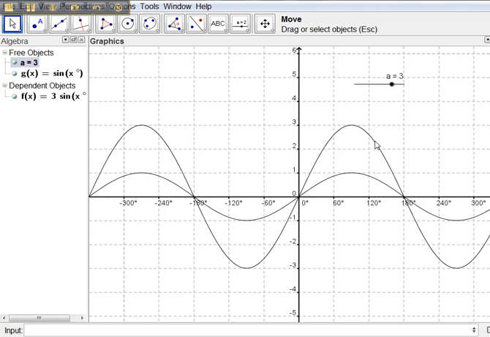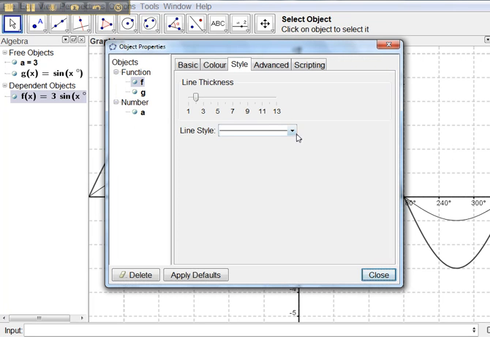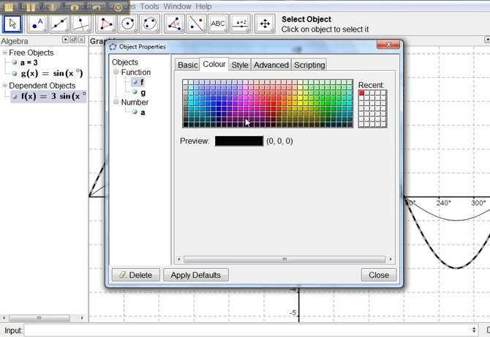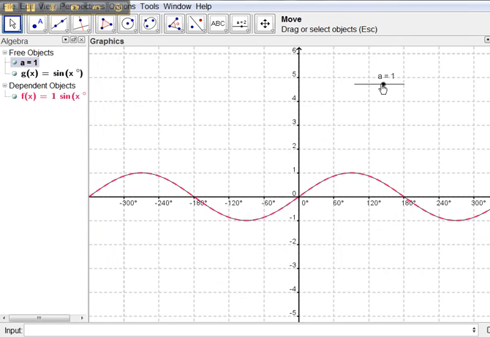Okay, I want to see more clearly what the effects of that curve is, so I'm going to double click on it or single click and right click, object properties. I'm going to change the line style to dashed, make it thicker, and change its color so I can see it. That one, F, is my changed one and G is my original sine x function. And then as you change the slider, that will change also.